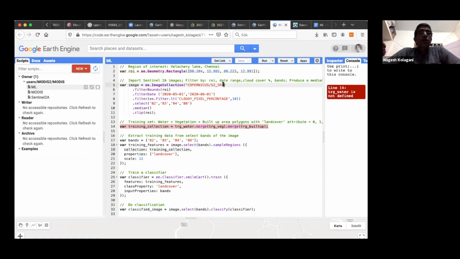I am using not Landsat. I am using what's called the European Agency's Sentinel imagery. So it is the word Copernicus, after the scientist, right? That is a code word you have to use for getting European data.